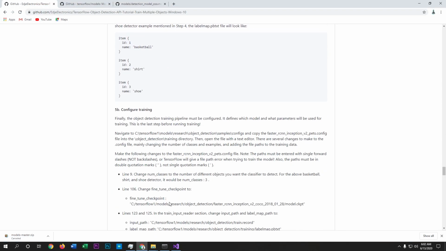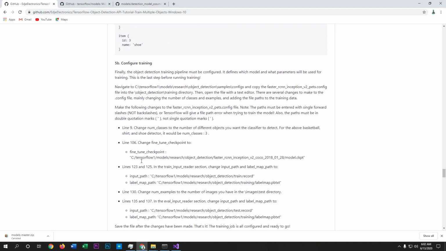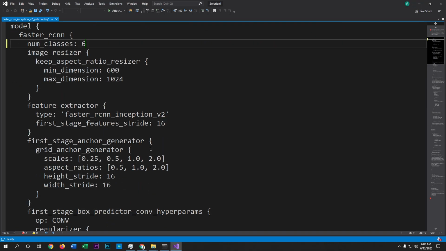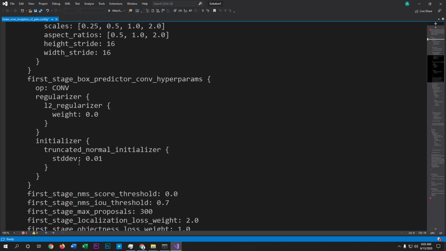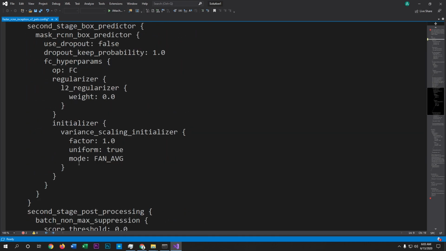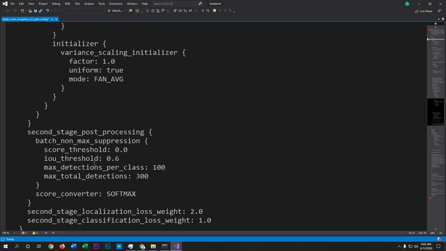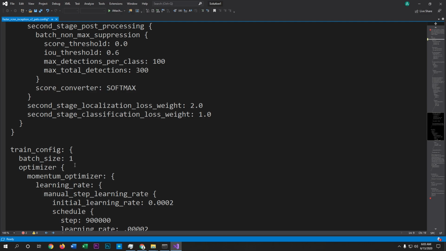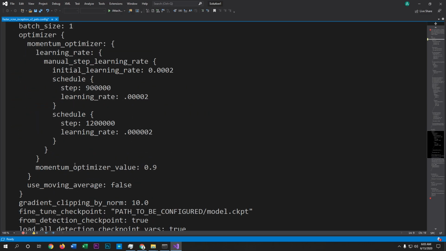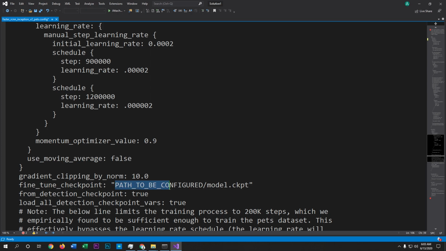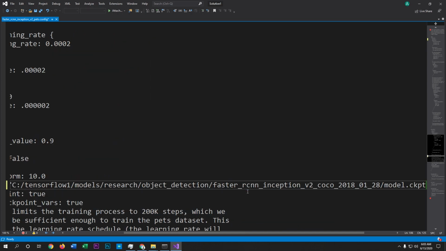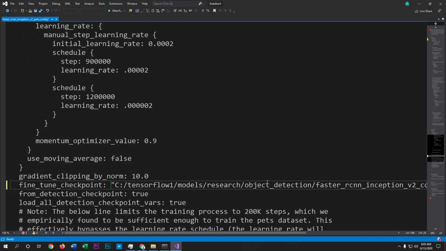Then we're going to follow the instructions. So fine tune checkpoint. We're going to copy this code from here and go to the fine tune checkpoint. So here it is, fine tune checkpoint. Path to be configured. Paste this, and notice these are all forward slashes, not the backslashes. So please keep this in mind while copy pasting your address.